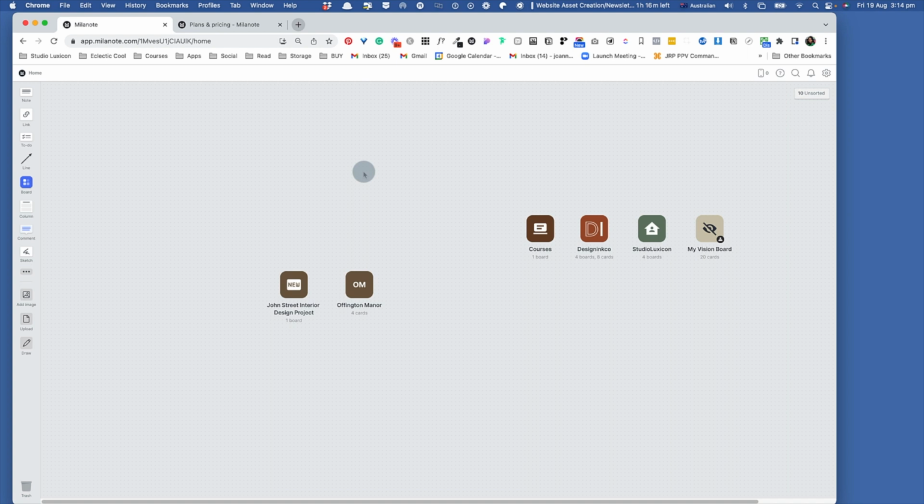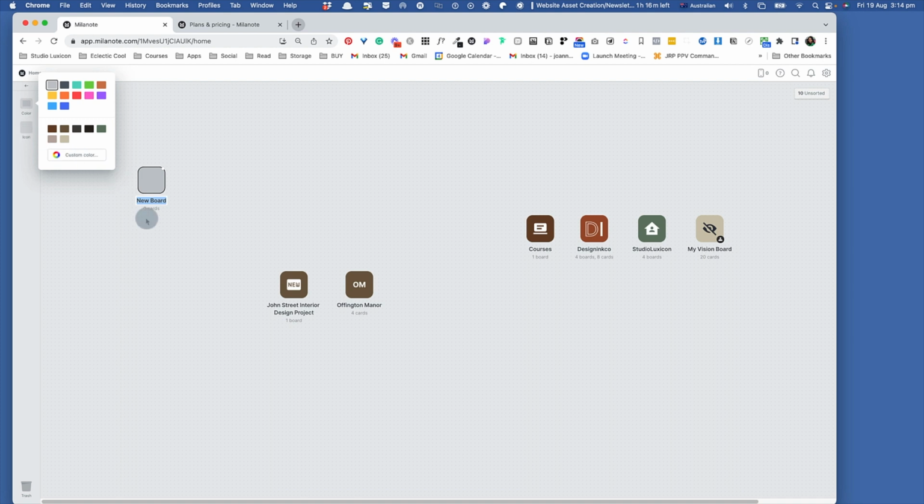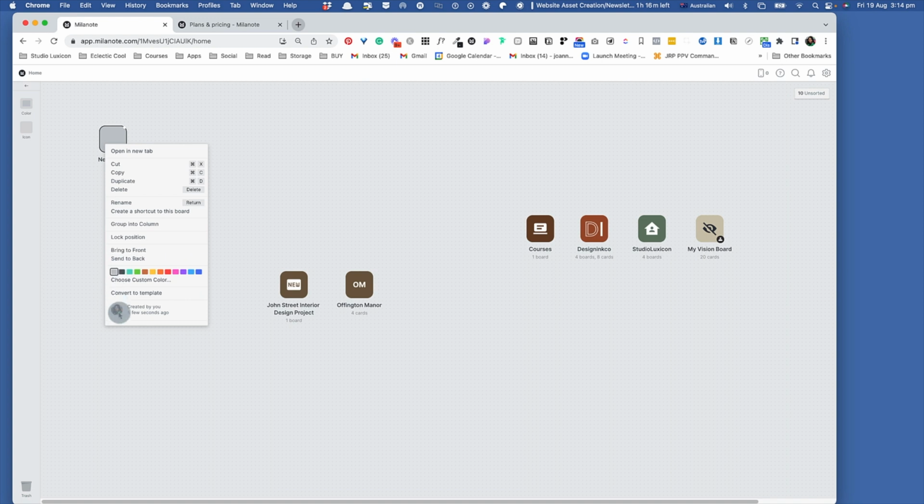So let's jump in. If you want to create a new board, you literally just drag in, and you could customize things like the color. You can have your brand colors if you wish, and also any icons. So you can actually cut, copy, you can delete it. And the other cool thing is you can convert it to a template.